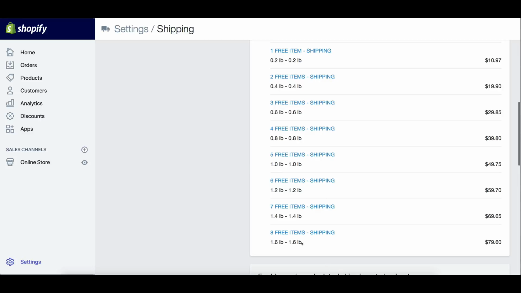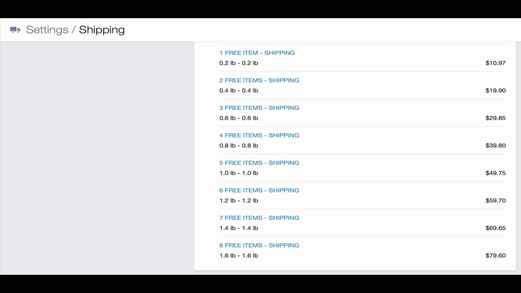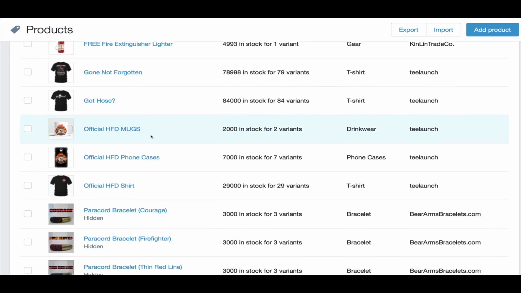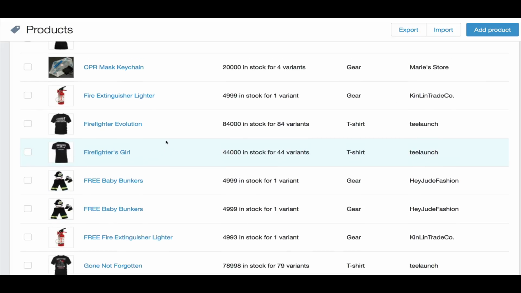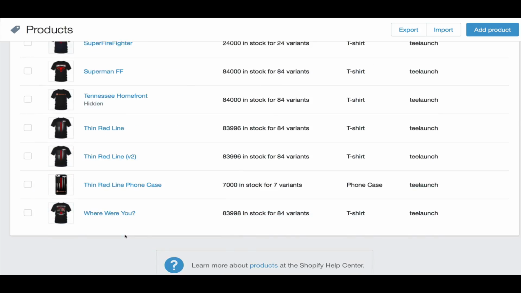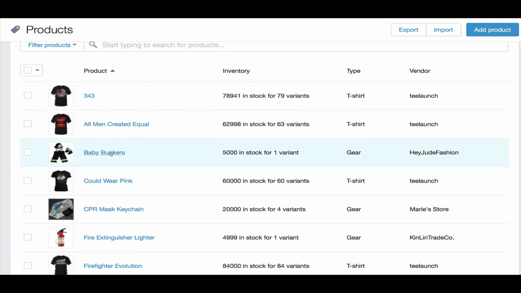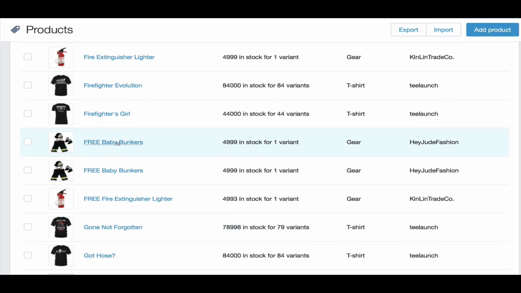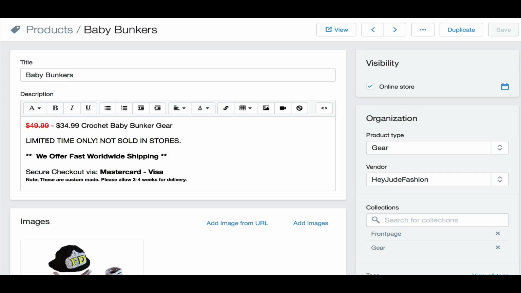Now, we've set everything up to be calculated by weight. So what does this mean? This means that you need to go over to your products, okay? So all of the products that you're selling. And you need to find the free ones. Like, for instance, let's look at the baby bunkers, actually. That one's a pretty popular product. So we've got these baby bunkers. We've got a retail version, and we've also got a free version of the baby bunkers. So here is the retail version.